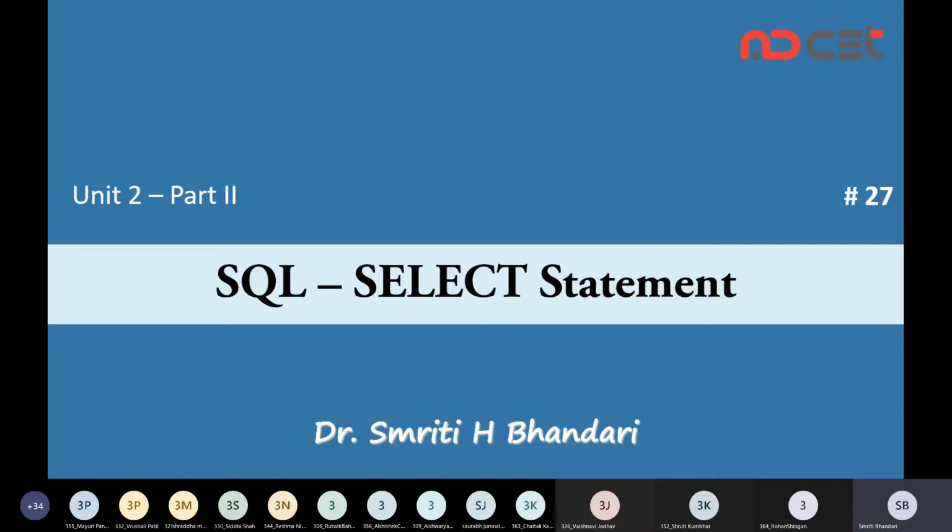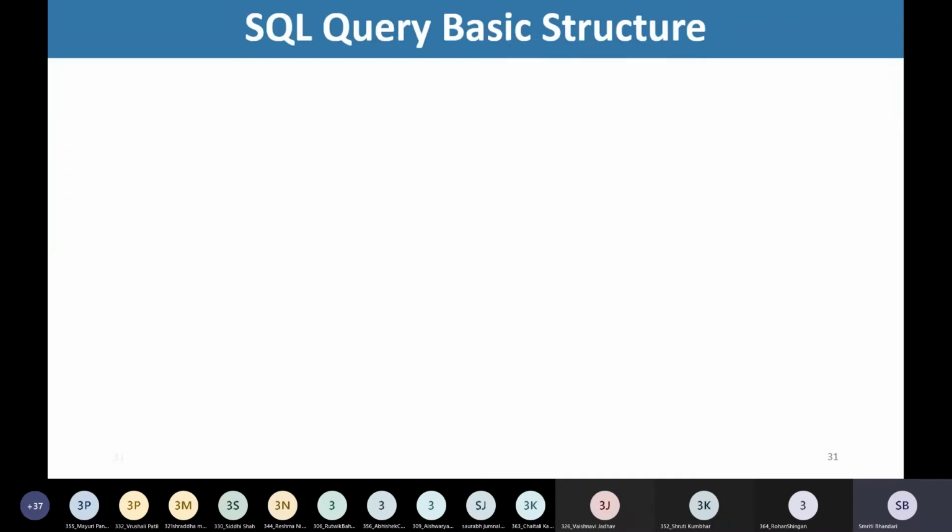As I stated earlier, the select statement is used to retrieve data from the database. We have various variants under the select statement, and different clauses that we may use with it. So to begin with, let us focus on the basic structure of this SQL query statement, select.